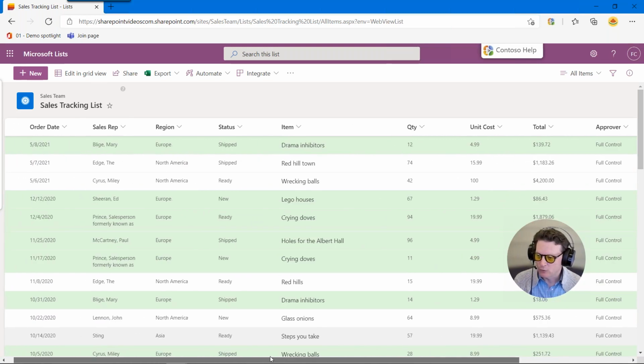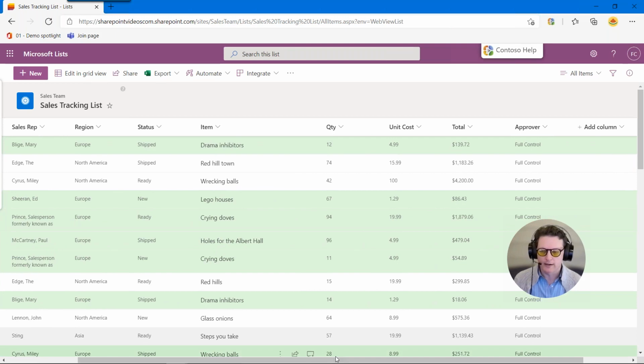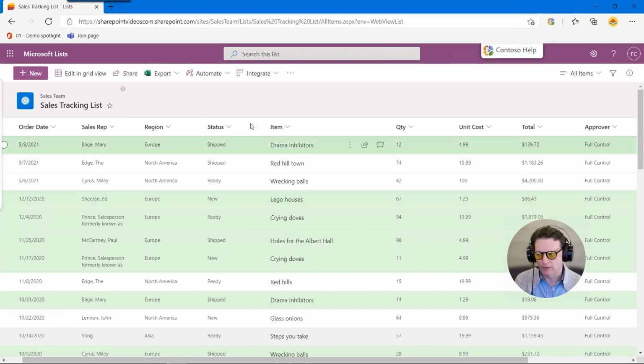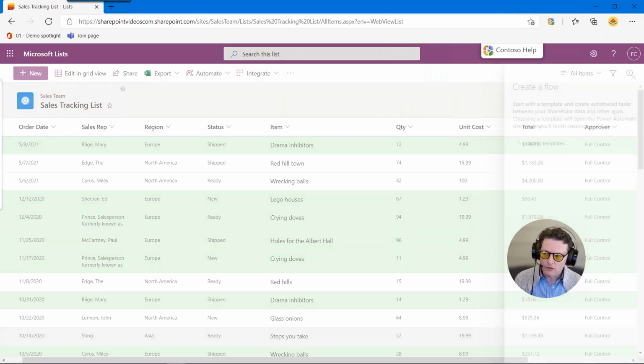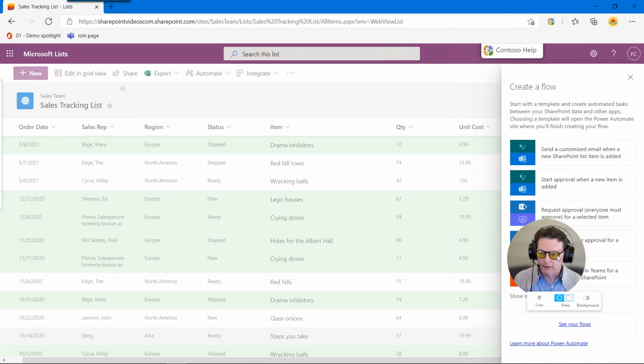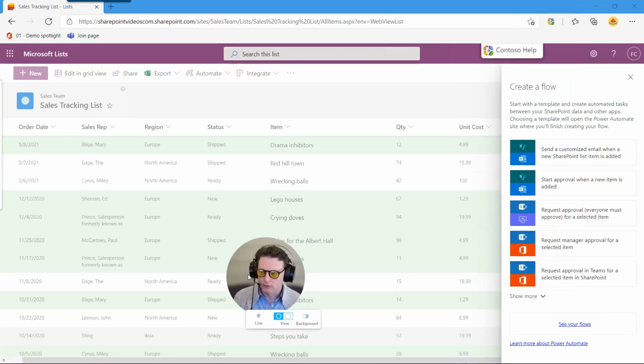So I've got a list of orders here, and maybe I want to integrate an approval process in these. There are multiple ways to go about this. We talked about in our last episode how, on the Automate menu, you could create a rule, and that would give you easy notifications. Maybe you want a little more control, or like in our case today, we actually want to have an approval process that goes along with this. So we go to Power Automate, the Integrate menu here, and choose to create a flow. It'll open up this task panel here. Move myself over a little bit.